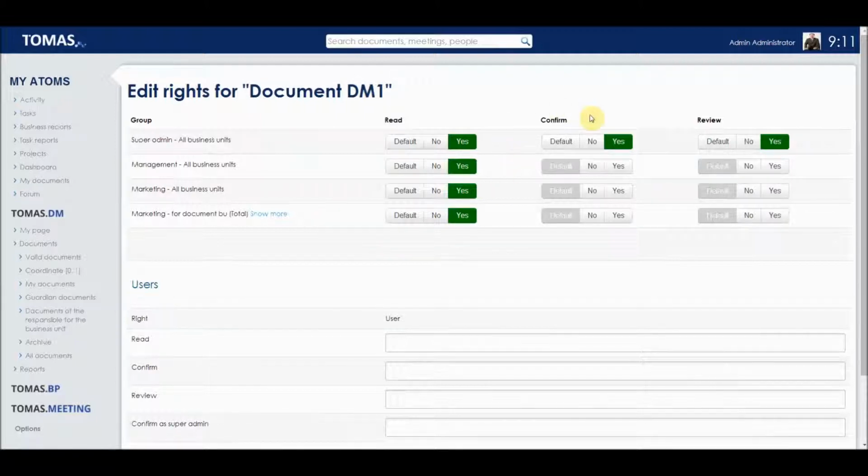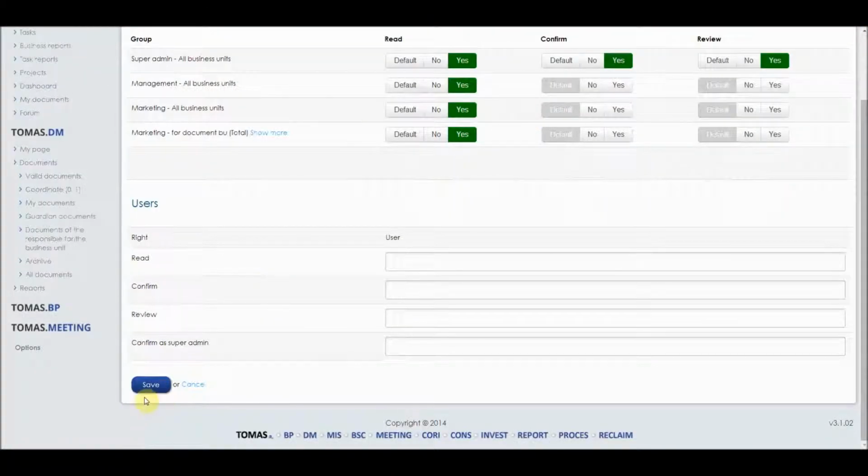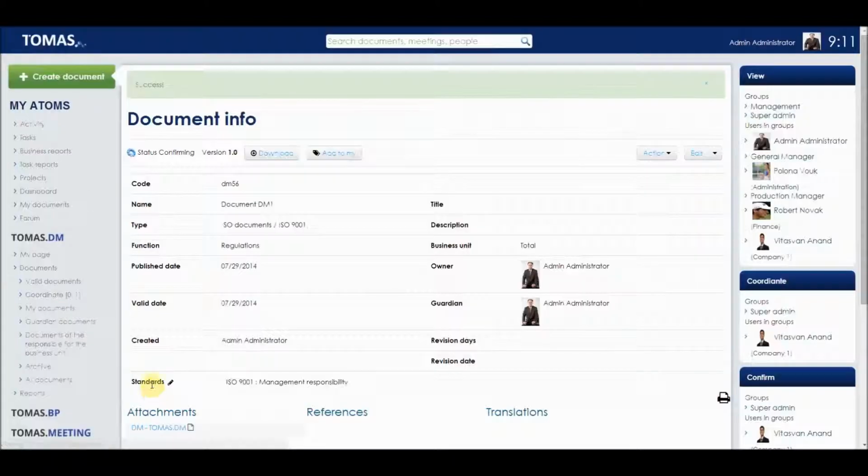We can set the rights for who can confirm the document. We set it so we can confirm it as super admin, and then we click on Save. In real life, users will be notified that they need to confirm the document, and on the first page of every user that is responsible for confirming, there will be a section Documents for Confirmation, and also a new line in the menu that says Confirmation. Now, because we're the only user responsible for confirmation, we go under Action, and we can select Confirm as super user.